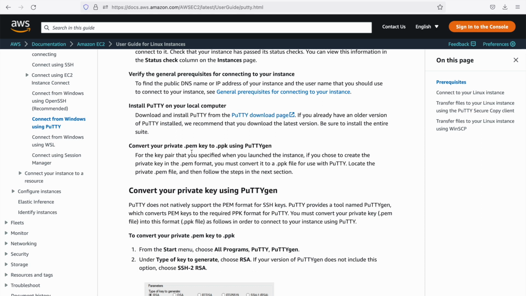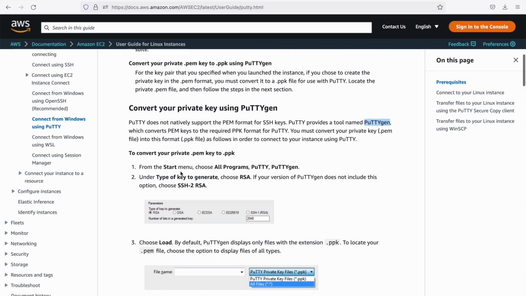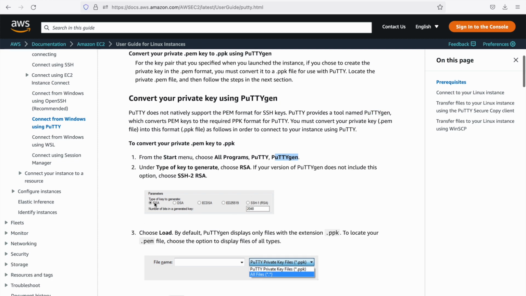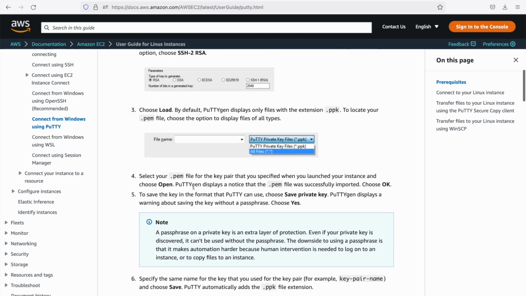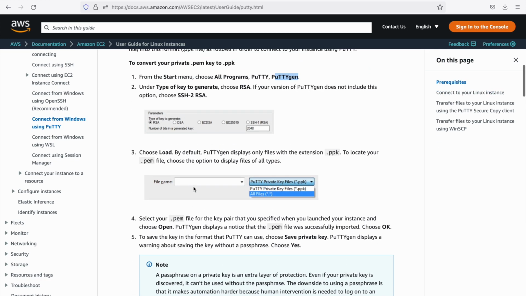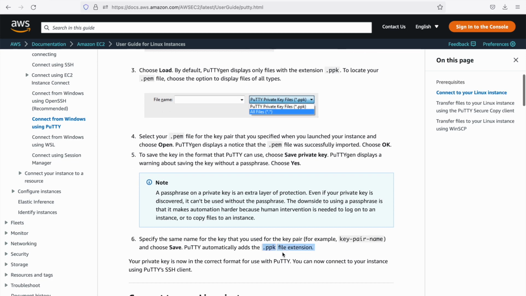After that, the PEM key which you have downloaded on your local system, you need to convert it into a .ppk file using puttygen. Once you download the Putty software, it will give you a tool called puttygen. You need to open that puttygen tool by going into the start menu. There you can choose all programs. Under that you will find puttygen. After that you need to click on this RSA option. Here you need to select the all files option and then select your .pem key file. After that you will see the option to save that particular file, and the puttygen tool will by default save that file with a .ppk file extension.